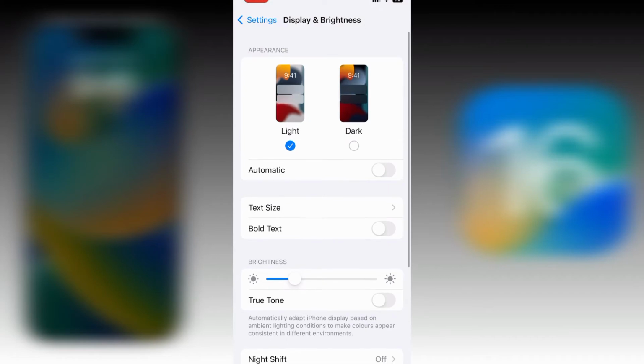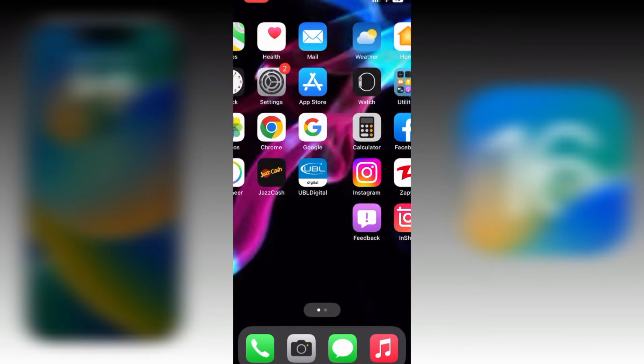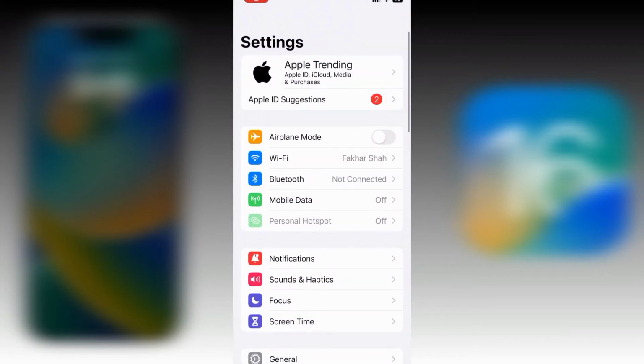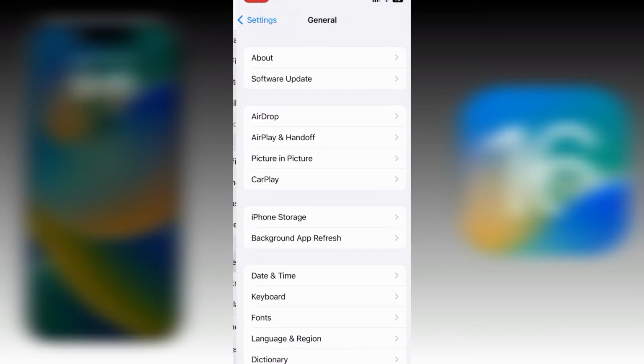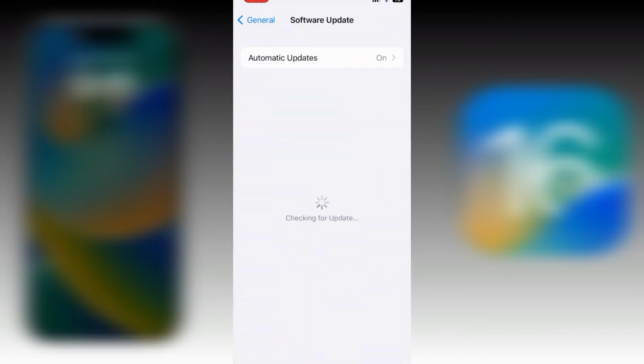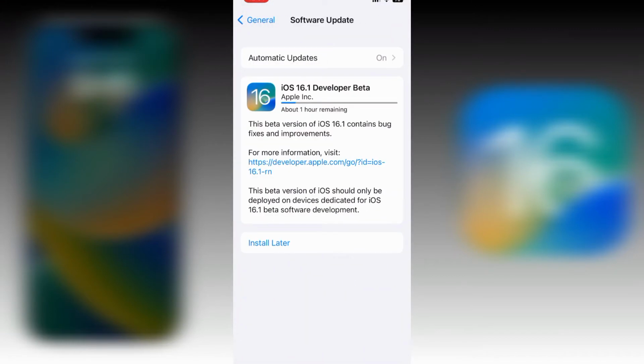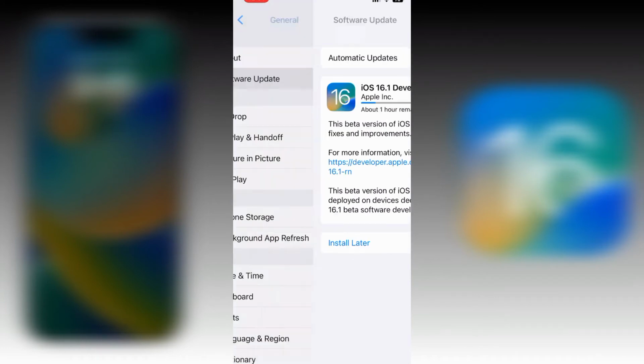Back to home. Open the settings app. Now tap on general. Click on software update. You can see it appears on screen, please update your iOS to the new version.